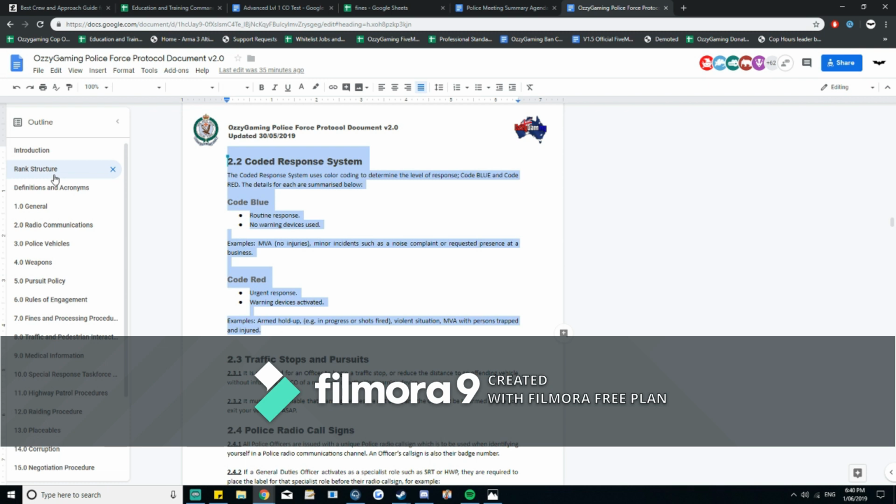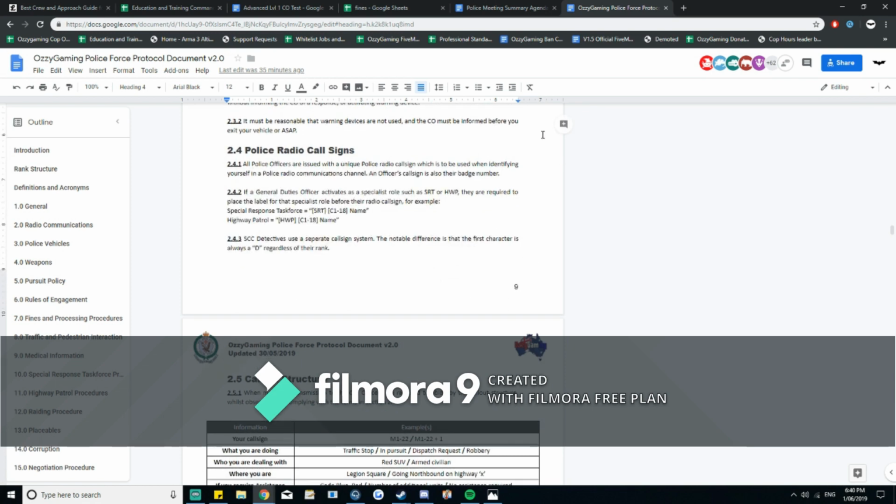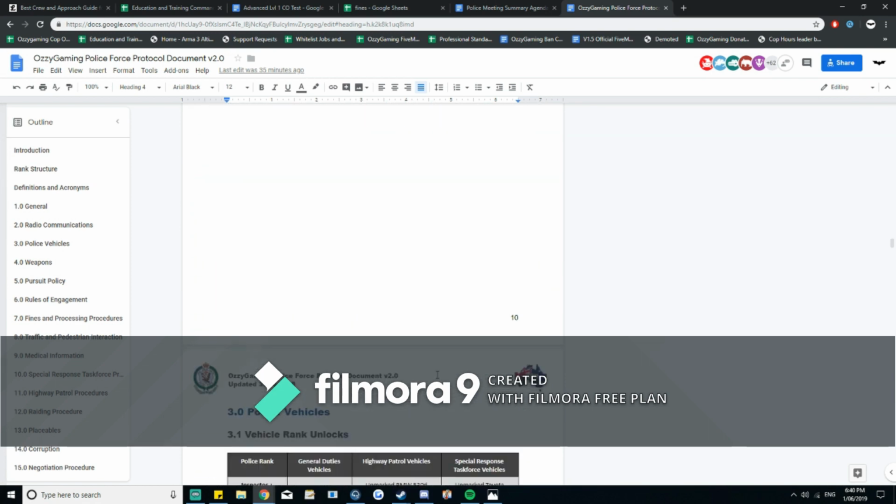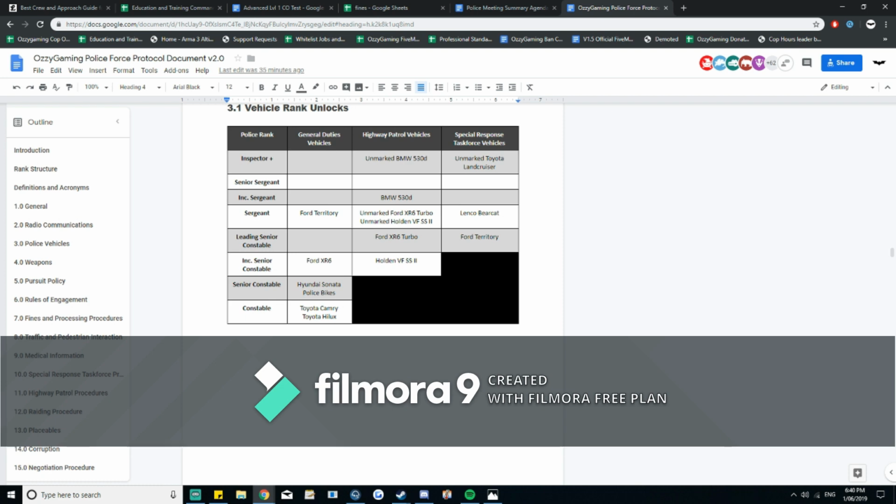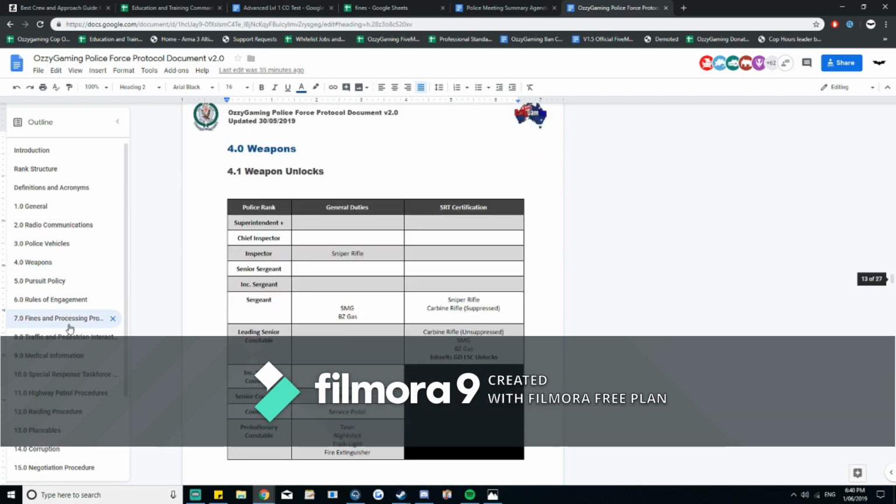Now, obviously, this will take some getting used to, but we're simplifying it down to 2 codes only now. Those are the only 2 codes. Everything else will need to be plain English when reporting it. Outside of that, there were no other changes here. On the protocol, your communication structure is the same. If you want to have a look, you've got your vehicle unlocks on 3, weapons on 4.